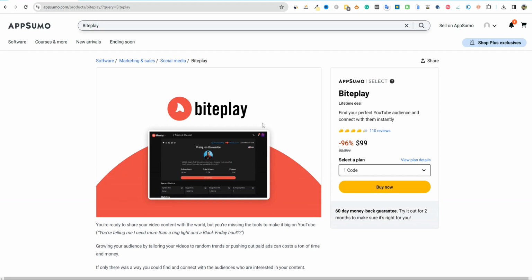We're going to be looking at Biteplay, which is a YouTube research and trends tool, and you can do all kinds of other things with Biteplay.